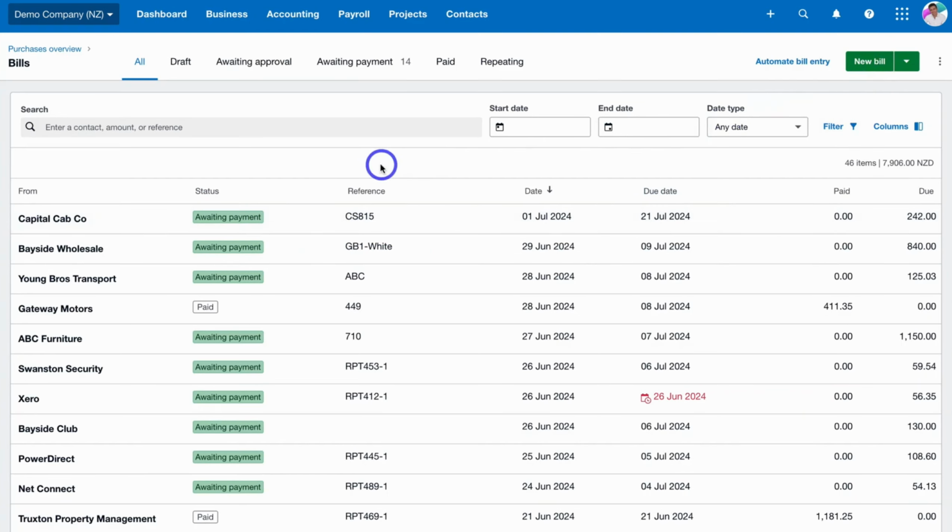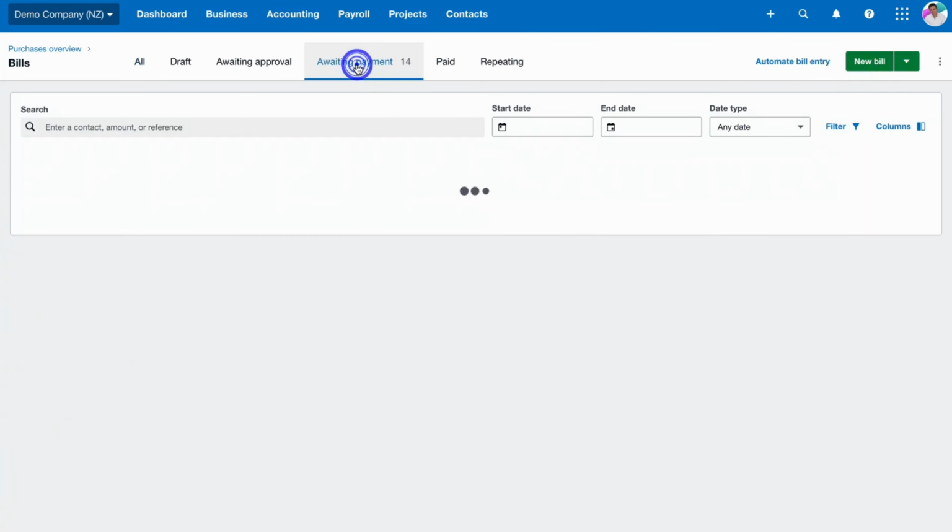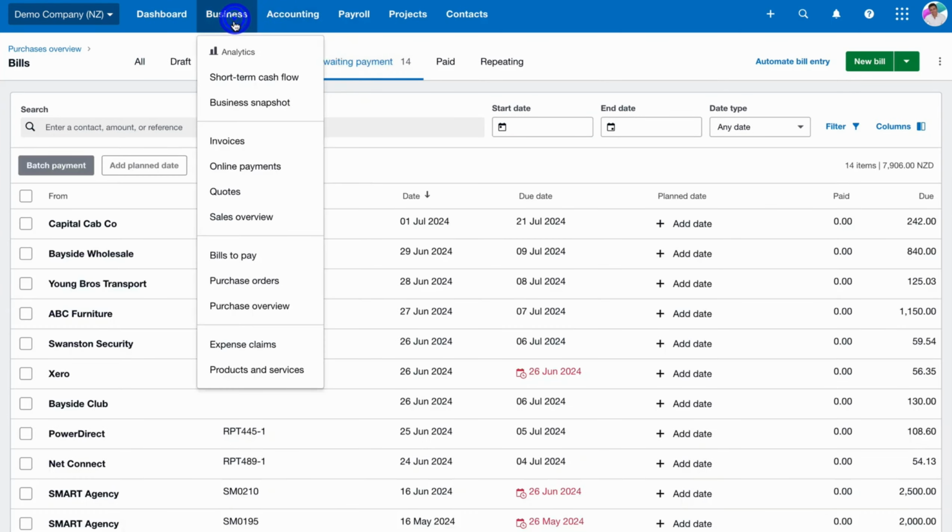Xero also integrates with various third-party apps, so if you're using tools like PayPal, Stripe, or Shopify, you can connect them to your Xero account. This integration allows for seamless syncing of your transactions, making bookkeeping even easier.